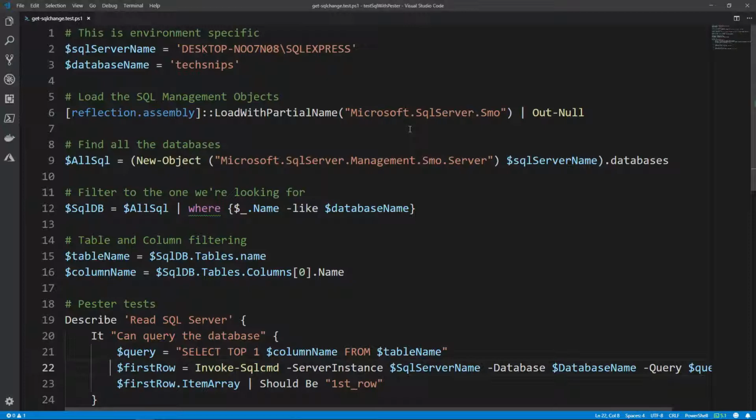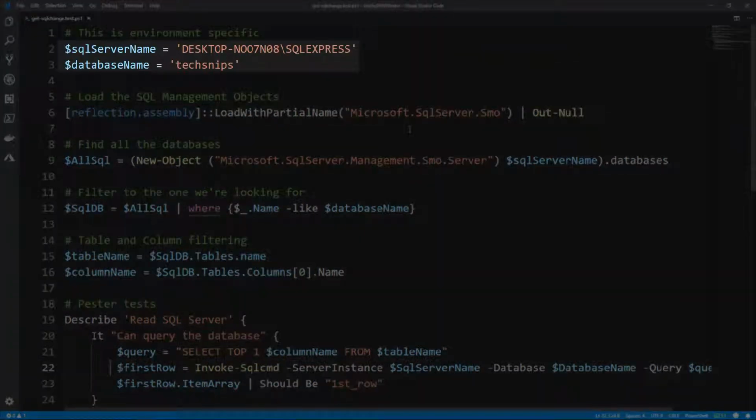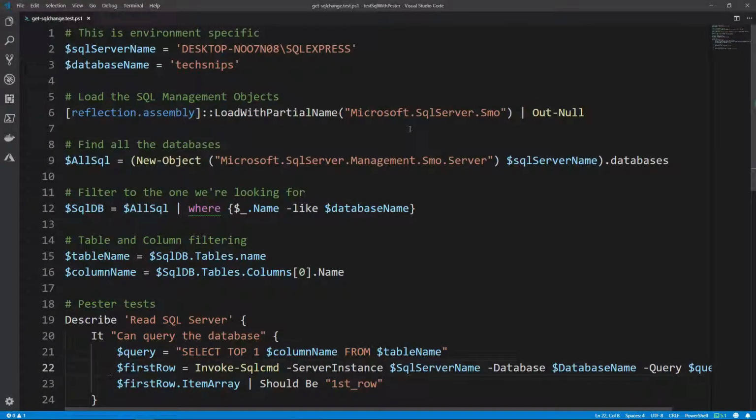So let's cut over to our PowerShell. Okay, so to start off, we've got our SQL server name and our database name written into variables. The state of SQL PowerShell is really weird. There are two modules that Microsoft has for it. One is the PSSQL module, and the other one is the SQL Server module.